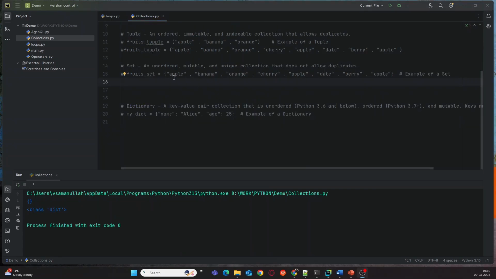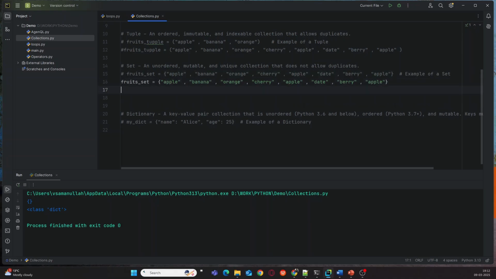Let us try to explore sets. Sets are unordered, mutable and unique collections that do not allow any duplication. Sets are unordered. That means the elements of the sets are not stored in the same order that they are created. In Python, you can create a set variable with the variable name equals to the flower bracket, inside which you can add the values. I'll simply copy paste this, and then I'll try to print this set.